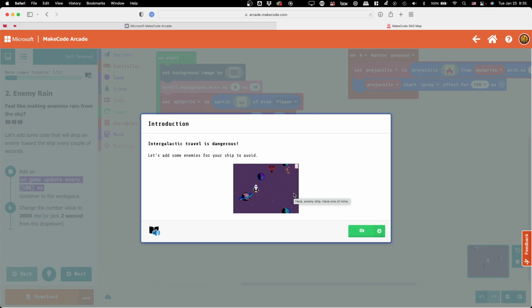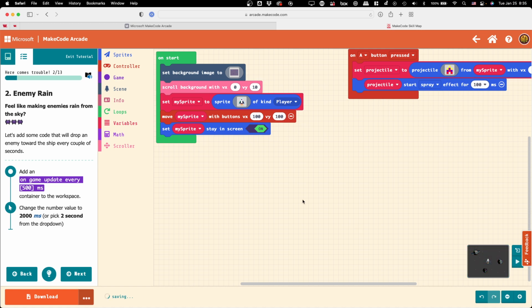So this is where the interaction of kinds matters. If a player overlaps with an enemy, we should do something to the player. If a projectile overlaps with an enemy, we should do something to the enemy. There we're making the decision based on what kind of sprite is interacting. Okay, good. So we need to continually create the enemies, and under the game thing, we now have this new piece called OnGame.